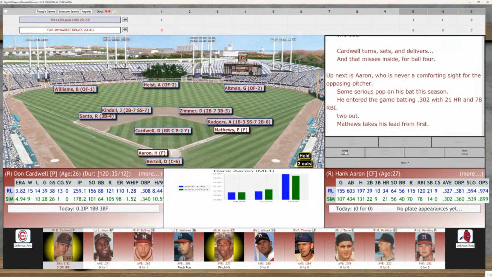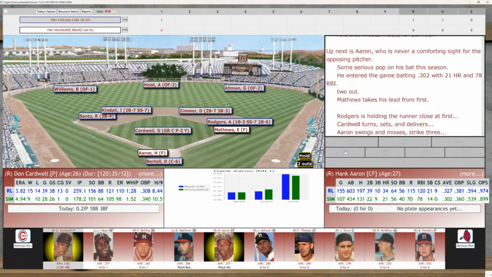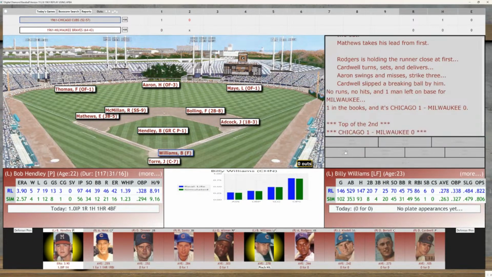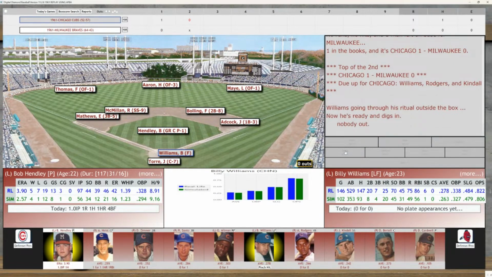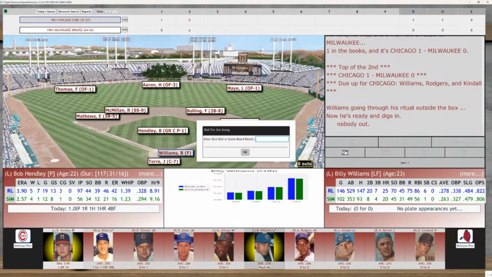And that's going to be a ground ball back to the mound. Well, no, that's going to be a swing and a miss. He strikes Hank out. So the Braves leave Matthews down at first and still trail this game 1-0. We got Williams, Rogers, and Kendall due up here for the Cubbies. And Billy's batting .263, 20 home runs, 56 RBIs. And that's a ground ball down to Mac at short. Easy play for out number 1.